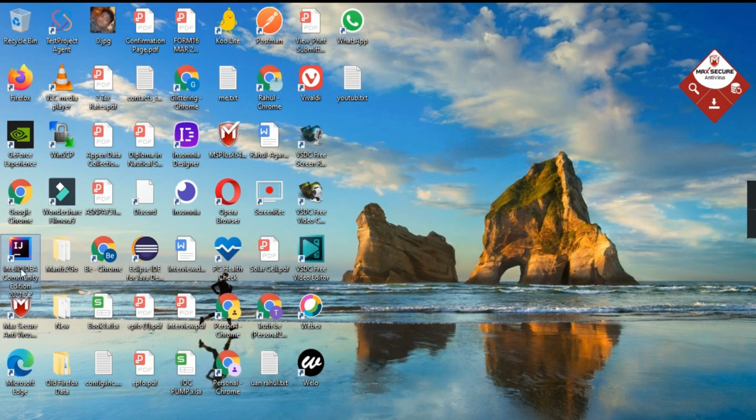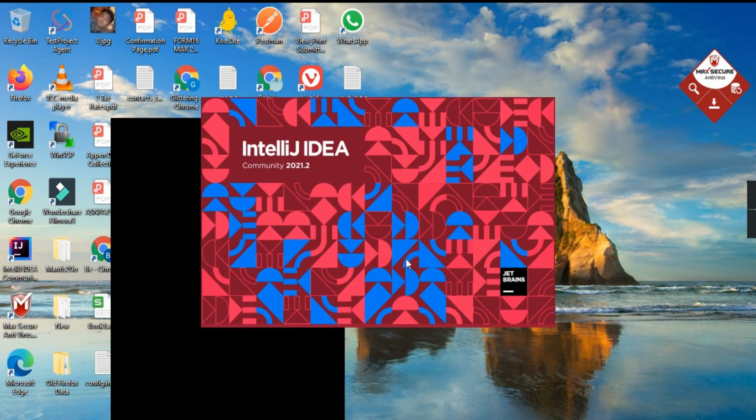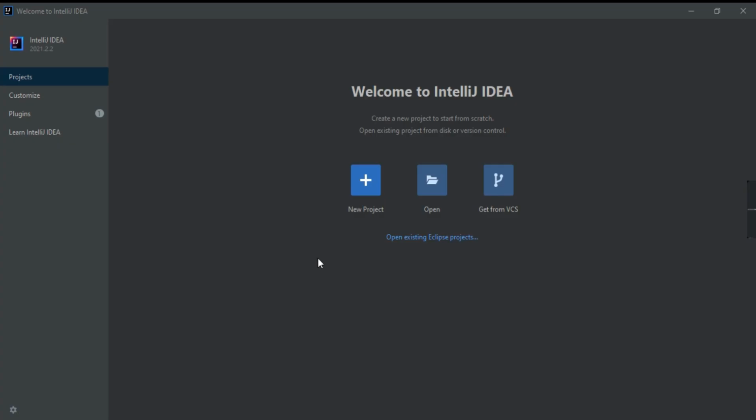On the left hand side here, you can see the desktop shortcut for IntelliJ IDEA. Let's click on this. Setup is starting. IntelliJ Community 2021.2 and JetBrains. It is software by JetBrains. This is how we can install IntelliJ IDEA.